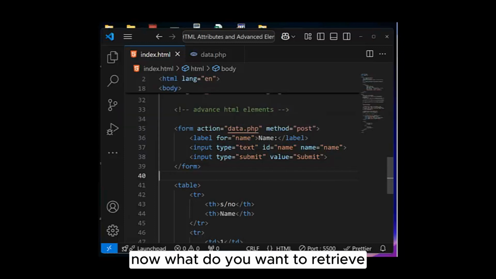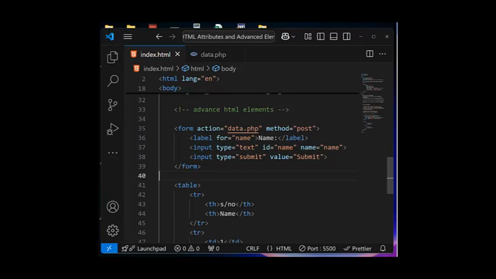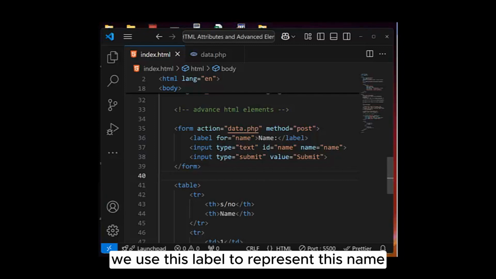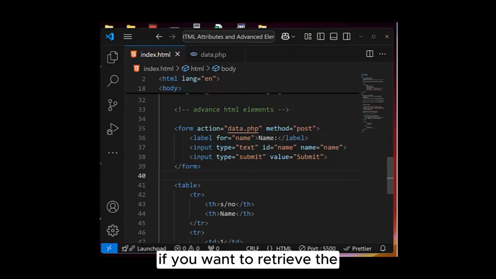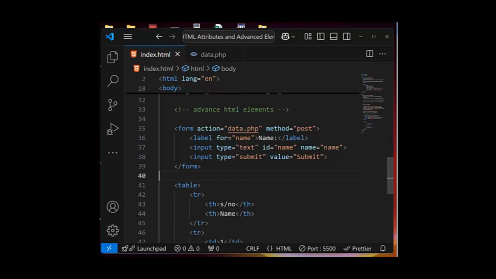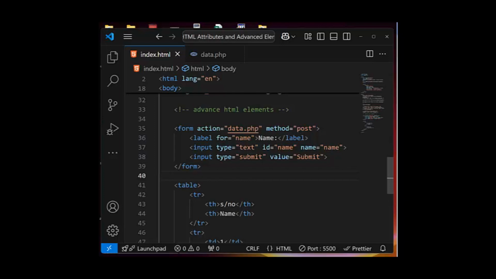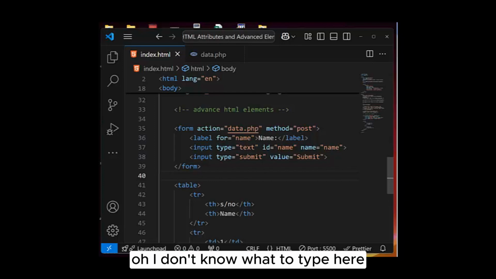Now, what do you want to retrieve? For example, if you want to retrieve the name, we use this label to represent this name. The user will type their name inside this input tag here, and you use submit to post it to the database. So if we just put this input tag, the user might not know what to type here. Let's just look at this.